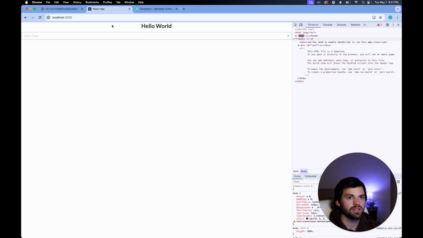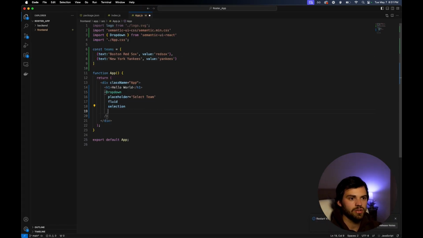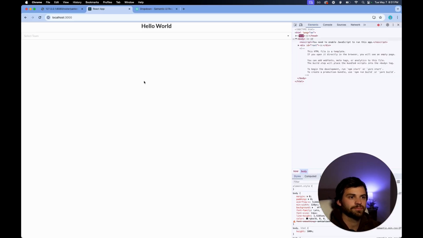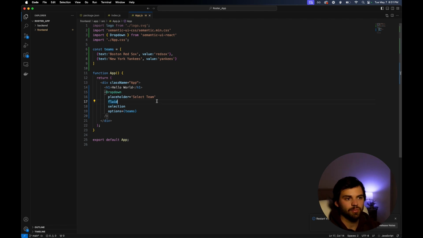So let's refresh this, and you're going to see we still have nothing. But if we go into our dropdown and pass through options equals teams, now you're going to see we have two options, the Red Sox and the Yankees. So pretty cool, right? Now we at least have something being rendered, but there's no behavior. What we wanted to do is build a flow that allows us to choose a team and it'll make an API request.